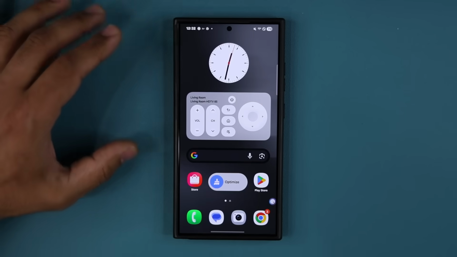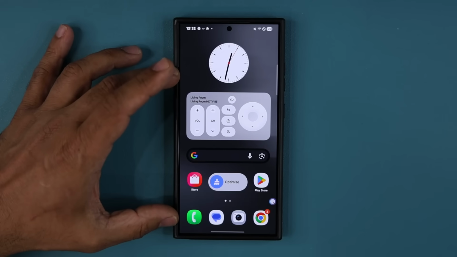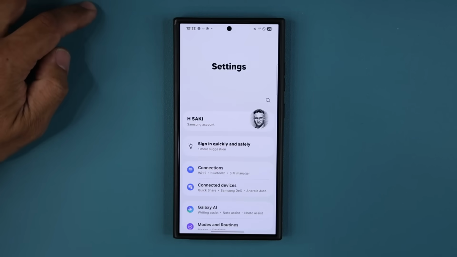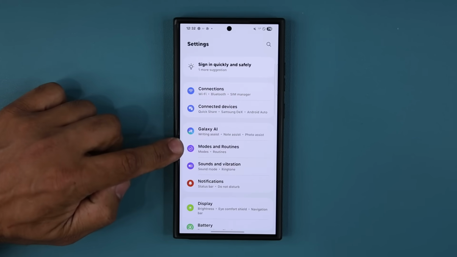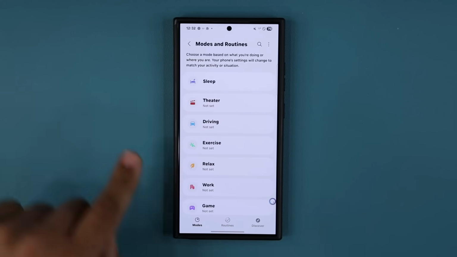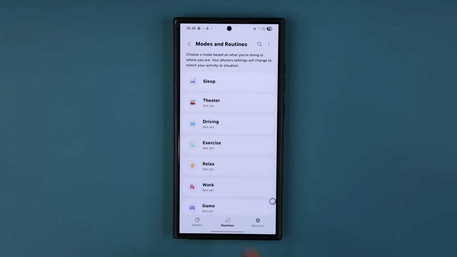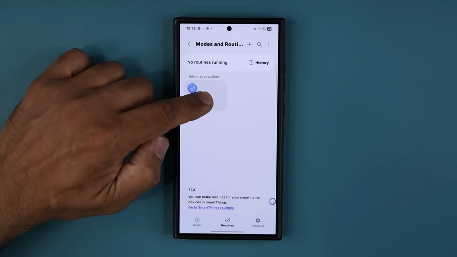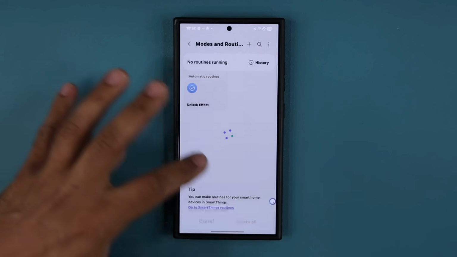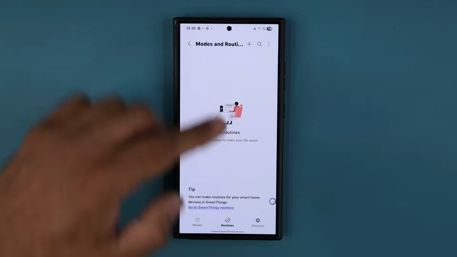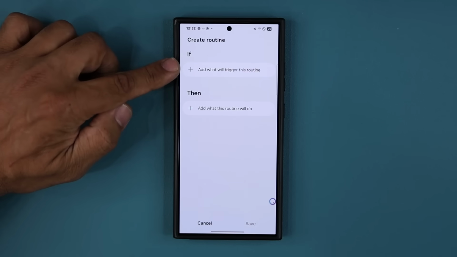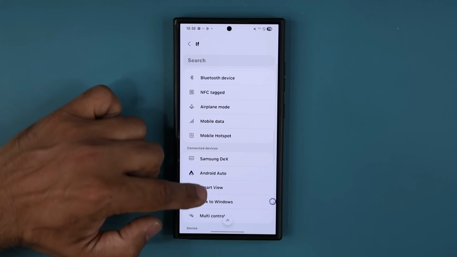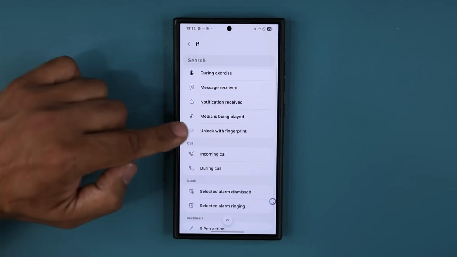So what you wanna do to activate this effect, simply for unlocking your phone with your fingerprint, is you go to the settings, all right? You scroll down and go to modes and routines. You tap on it, and then you go to the routines area right here, and you can see I have it set up right here, but let me show you how to actually do it again. So I'm gonna delete this so we can do step by step from the beginning. So tap on, go to routines, tap on plus, and then choose if, tap on if, and then scroll down and look for unlock with fingerprint. Okay, so it's going to be right here.